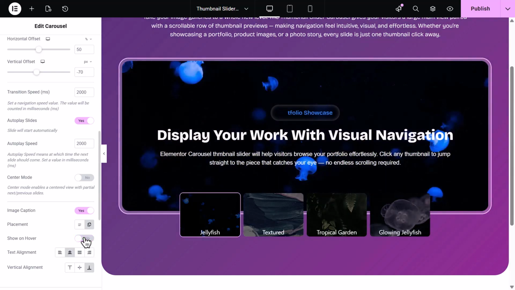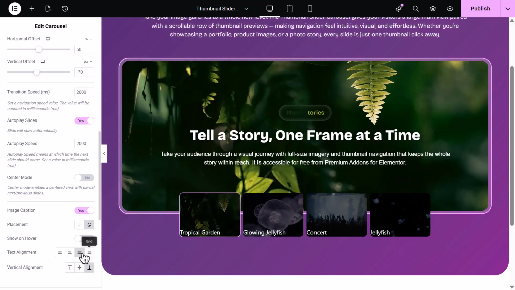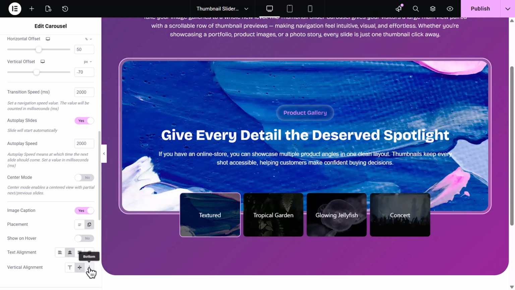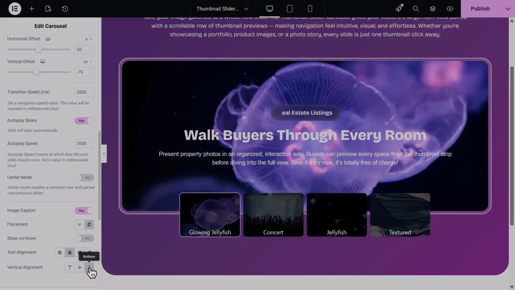Text alignment lets you align the caption text horizontally, left, center, right, or justified. And vertical alignment positions it at the top, middle, or bottom of the thumbnail, giving you complete control over how your captions look and feel.